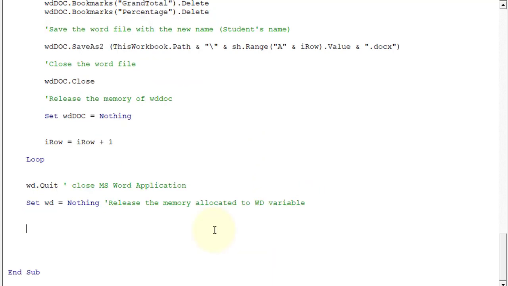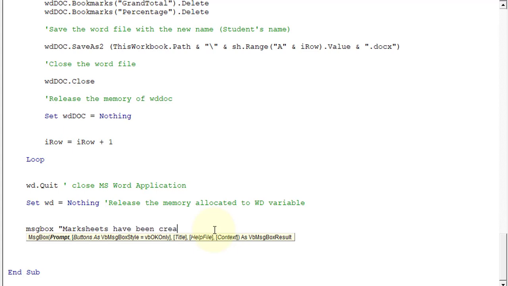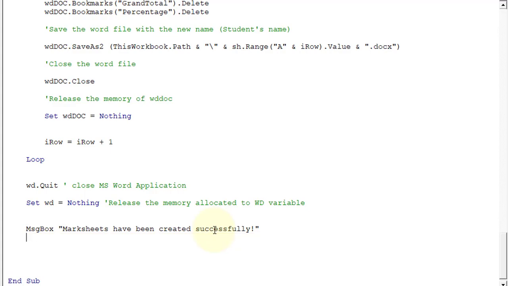Right? So now we need to prompt a message to the user stating that the marksheet has been created. So MsgBox marksheets have been created successfully. Okay, so we are done with the coding.